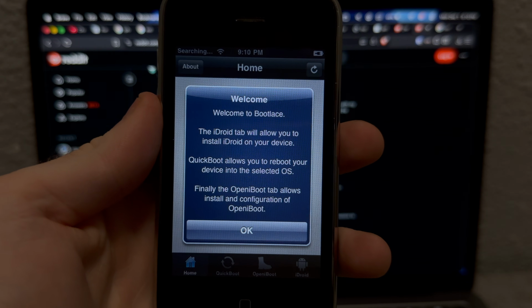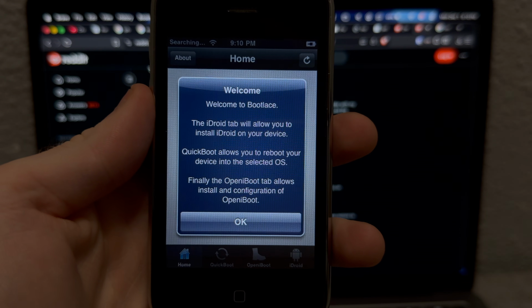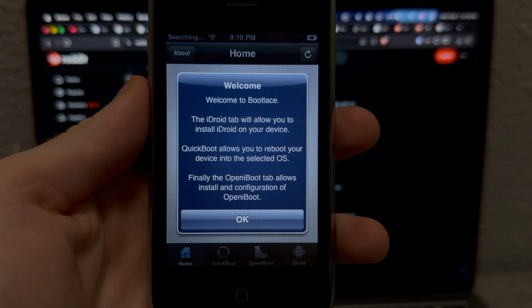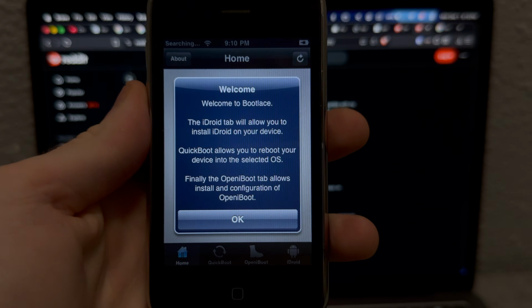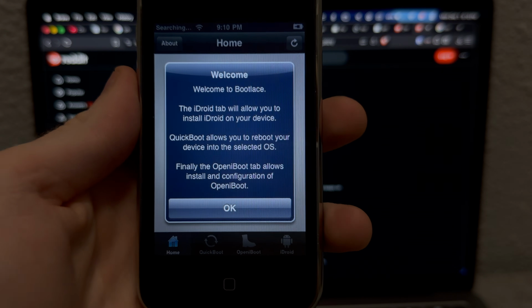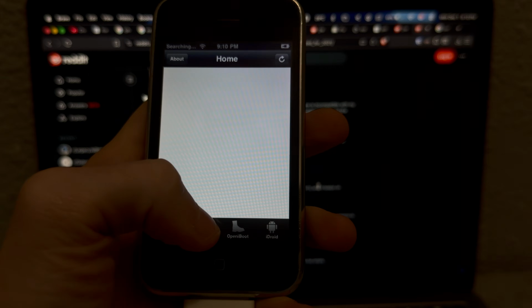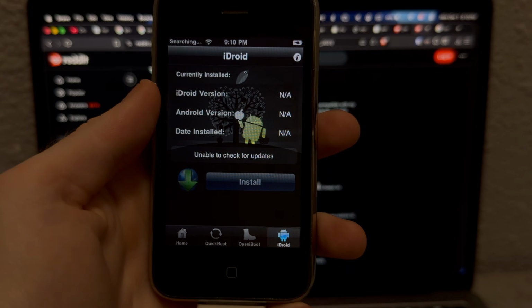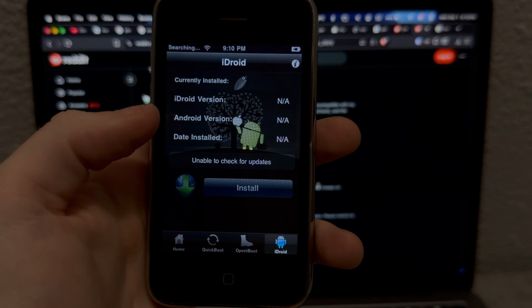Welcome to Bootlace. The iDroid tab will allow you to install iDroid on your device. Quick Boot allows you to reboot your device into the selected OS. Oh, so it's like a dual boot thing? That's pretty neat. And then the iBoot tab allows install and configuration of OpeniBoot.